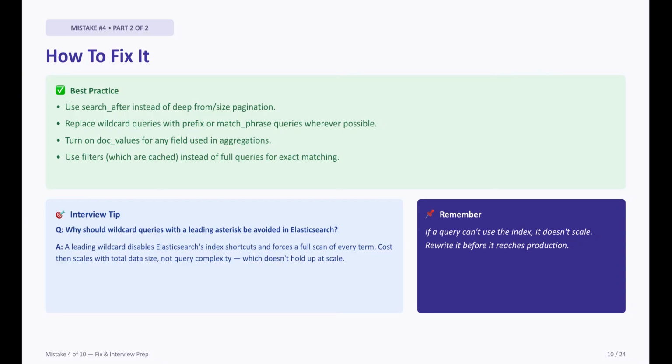Here's the takeaway: if a query can't use the index, it doesn't scale. Rewrite it before it reaches production.